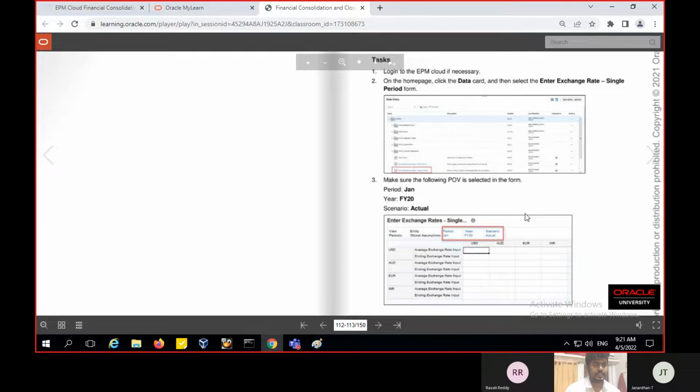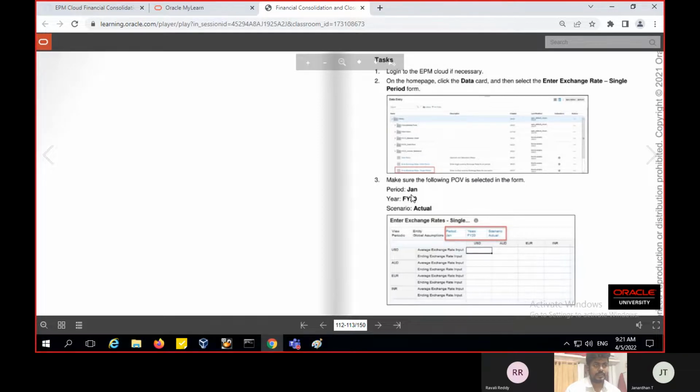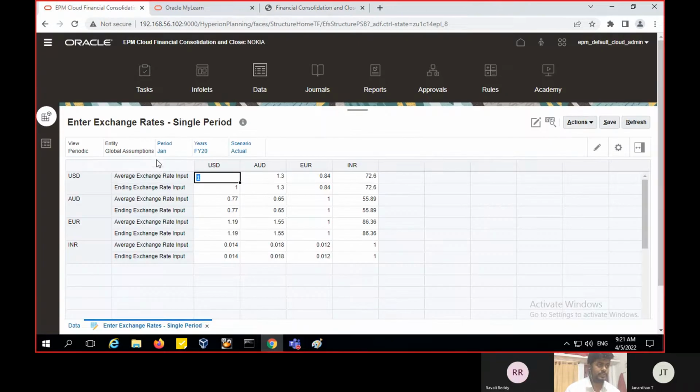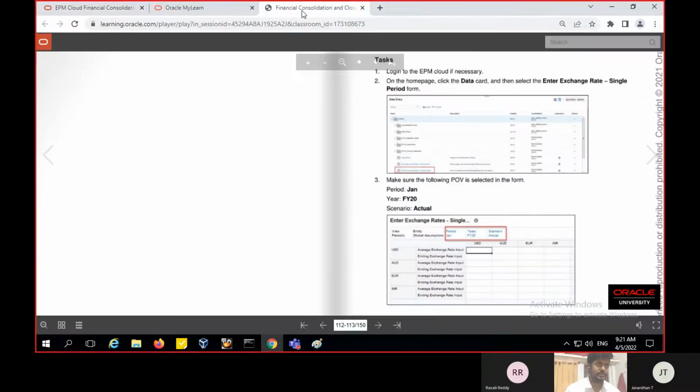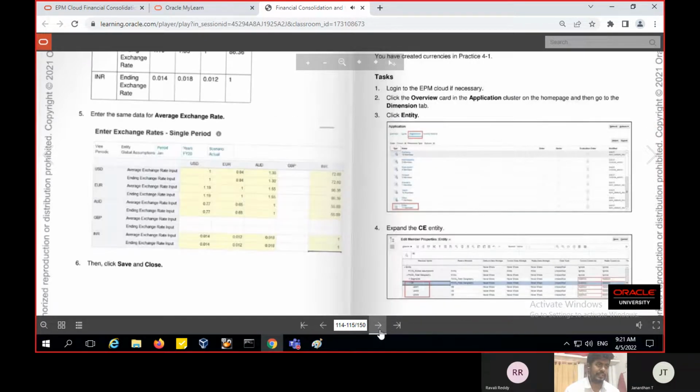So we have to select the scenario, the period, here it is January, year FY20, and scenario is actual. So I have selected January and FY20 and actual. So earlier I have already selected all these values in the single period. So now I'm selecting the save. Then click on the next page in the activity guide.